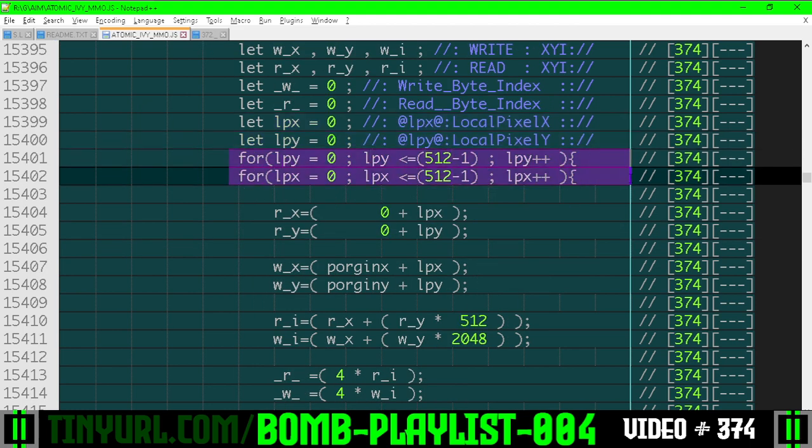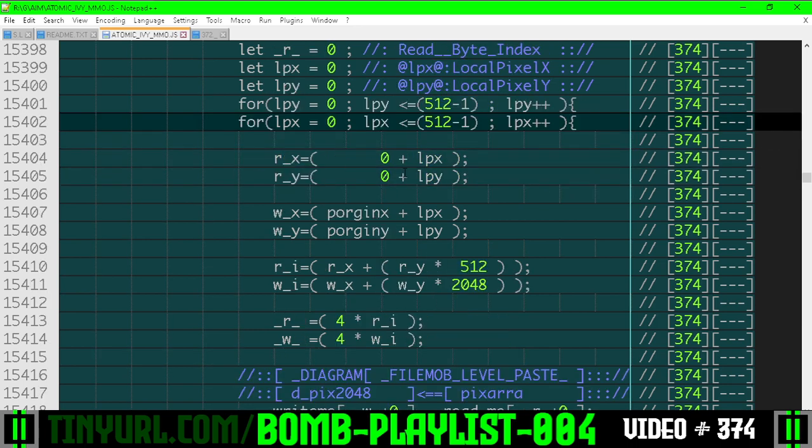We're going to loop through local pixel X, local pixel Y, 0 to 511 inclusive, Y loop on the outside so that we can go in scan line order. LPXY is just a carryover to get the read X and Y because it's local to a 512 by 512, as we can see here. And then the write X and Y is in pix2048, so we need to take the origin, the upper left origin of the block of memory, plus this relative offset.